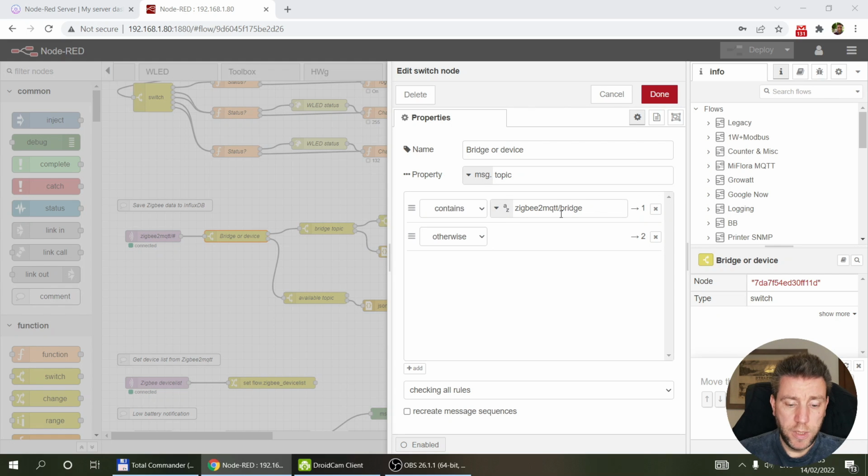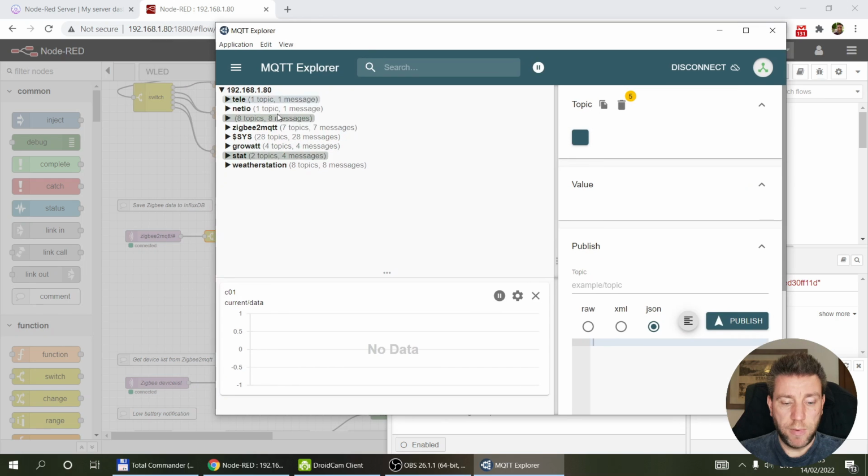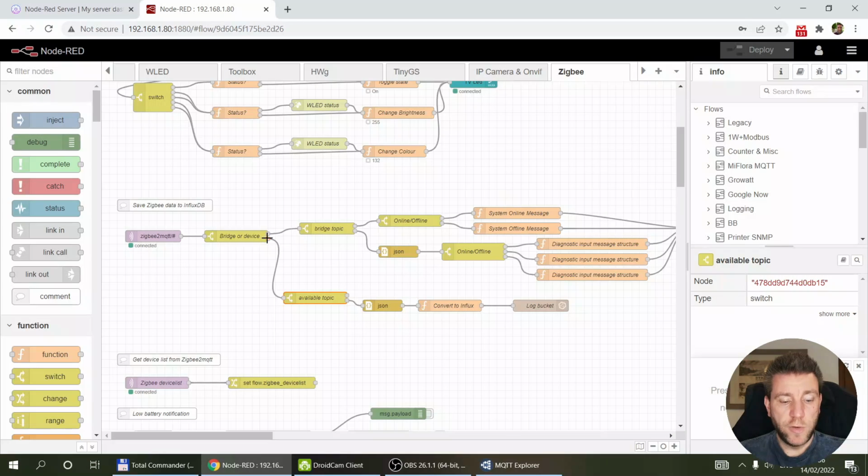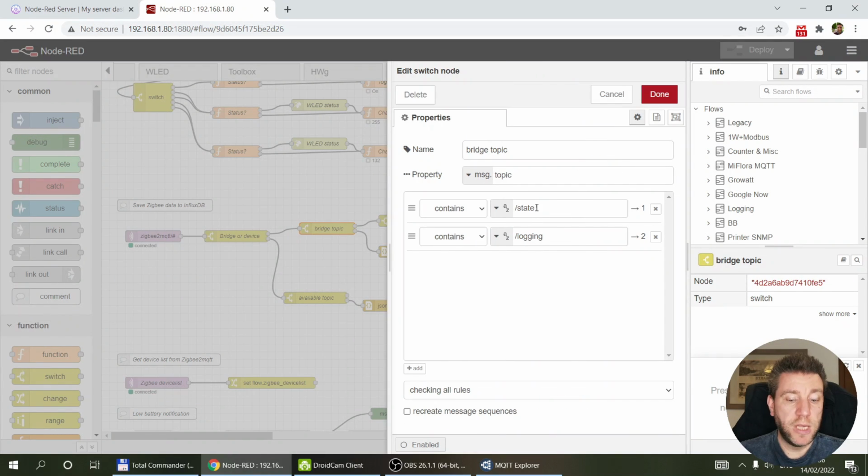If you remember, let me just bring up the MQTT Explorer. Maybe we need to wait a couple of seconds until it collects the data, but all the devices have a topic, and there is also going to be a bridge topic, which is for the whole infrastructure. So the first output goes out if it's a bridge topic, and within the bridge topic, I'm again checking for something. I'm checking for state.